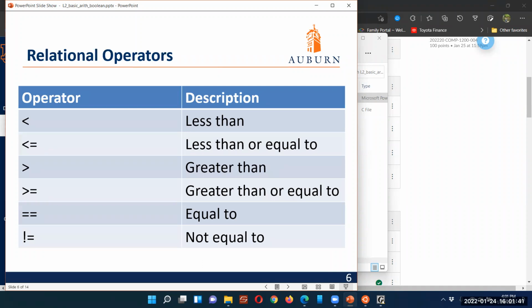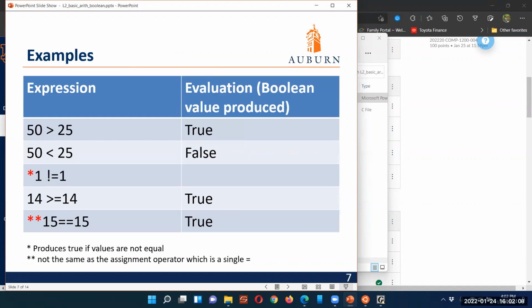So here is an example of some relational operators: less than, greater than. An expression where you would use one of these operators should return true or false. We understand that in C, there is no such thing as true or false. That data type isn't supported. So C is going to return 1 or 0, which is the equivalent to true or false.